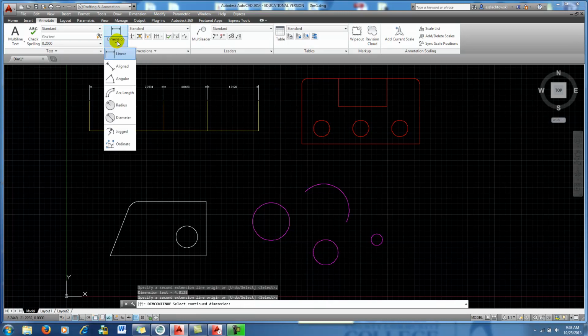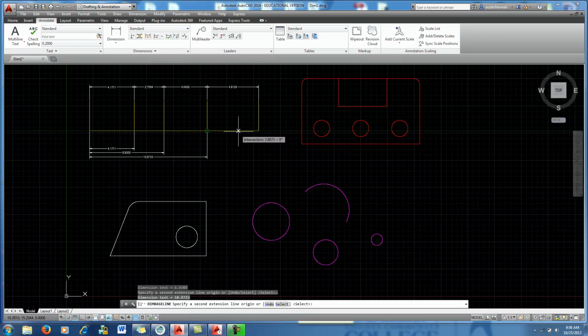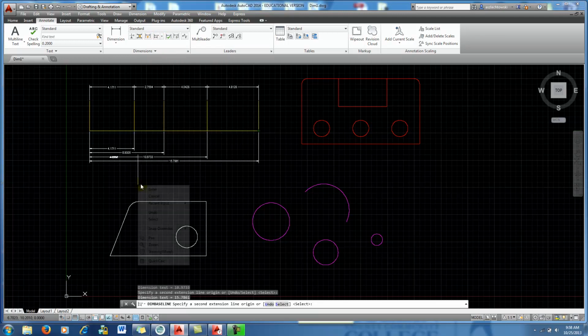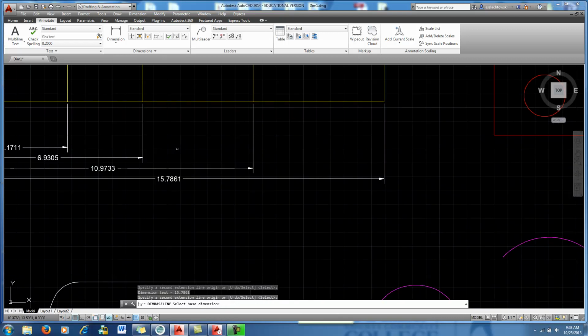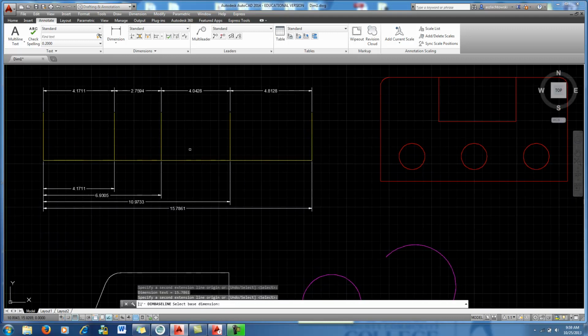To do the baseline, you do the same thing. Activate your linear and dimension that first set of dimensions. Come in and hit your baseline and continue dimensioning those points. You will have to go in and adjust your dimension style with the appropriate decimal places.